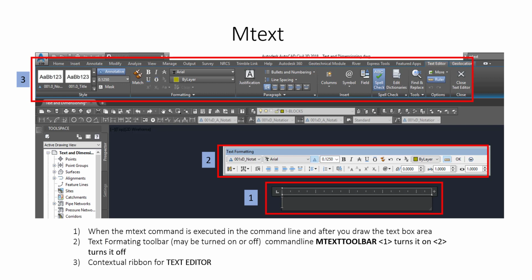So this just goes over the text again. When the Mtext command is executed in the command line and after you draw the text box around the area, that's down here at the bottom. The text formatting toolbar may be turned on or off by typing in the command line mtext toolbar. 1 turns it on and 2 turns it off. And then you also have the contextual ribbon for the text editor, which is up above. When you select the text, the ribbon comes up here.